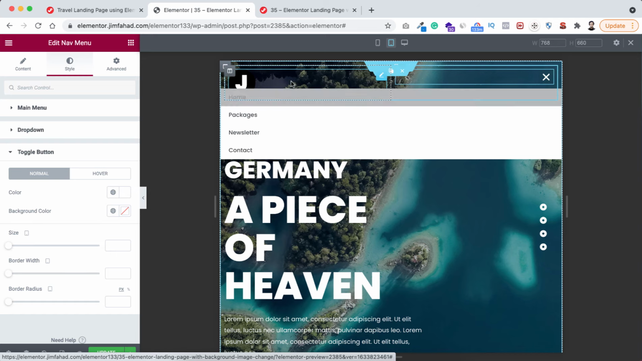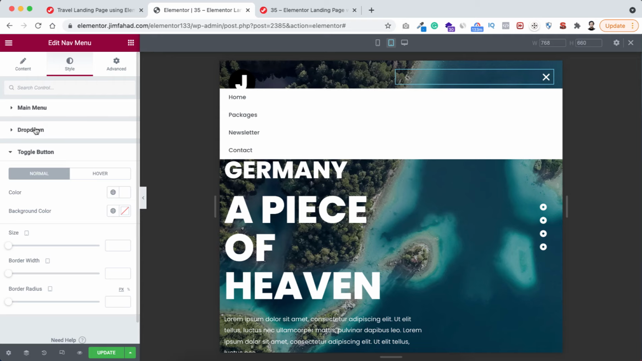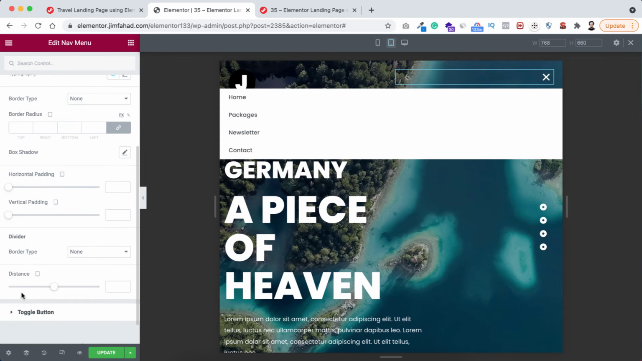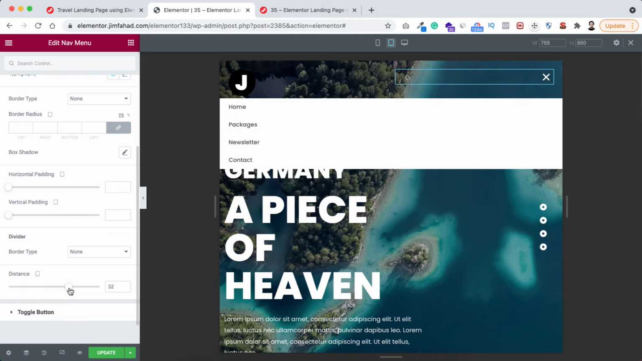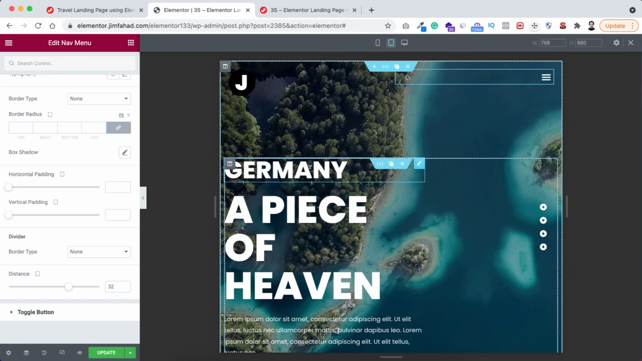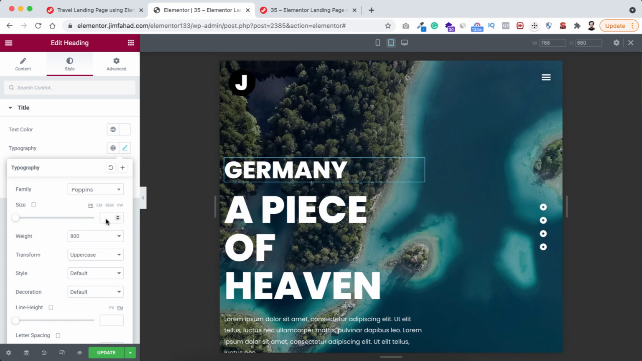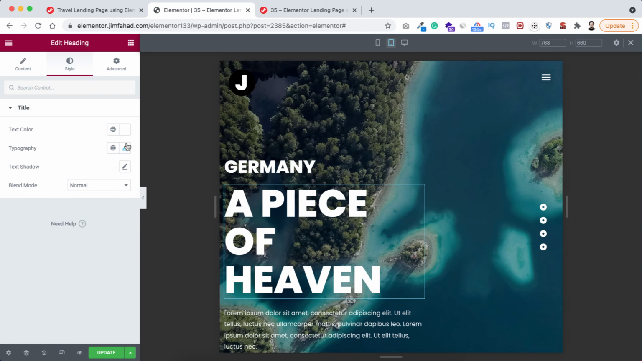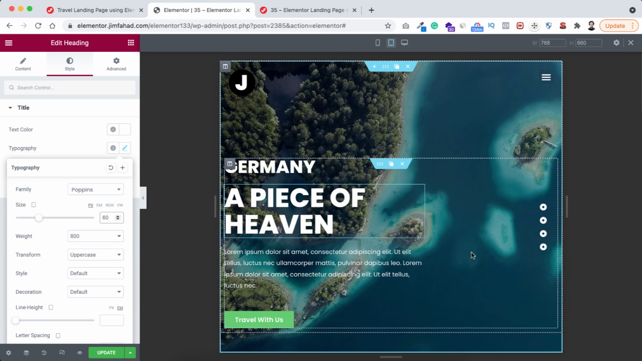Now if we click on this hamburger icon, the drop down menu is working perfectly, but I think we need to add some space in between this logo and these drop down items. So from left open the drop down option, then from here we can see the distance. Let's just make it 30 or 32. So right now it looks perfect. Alright. Then from here this Germany text on the tablet device, let's make its font size to 40 pixel, and then the secondary heading, let's make its font size to 60 pixel. So now on the tablet device it looks great.